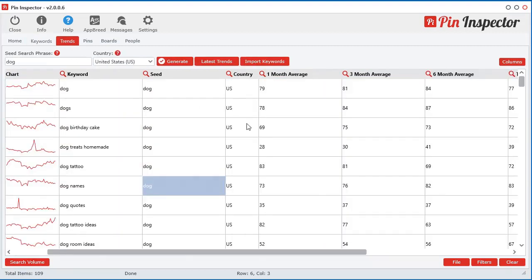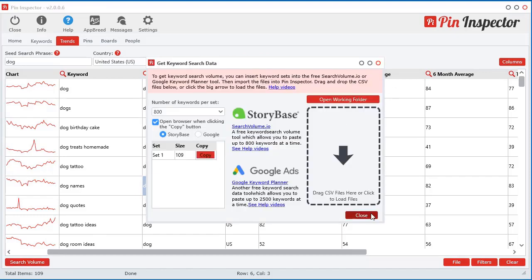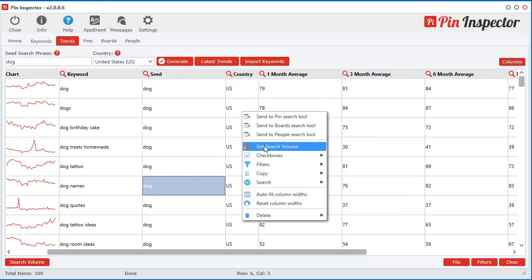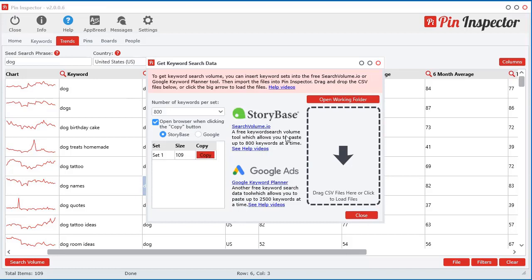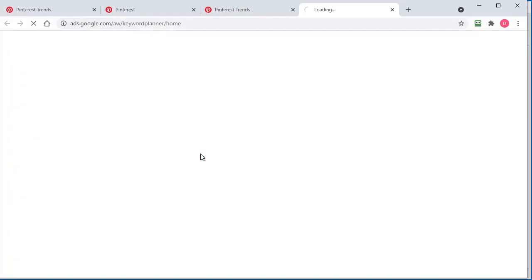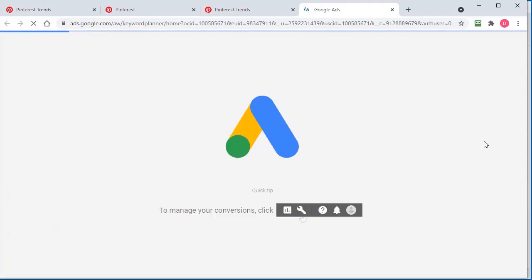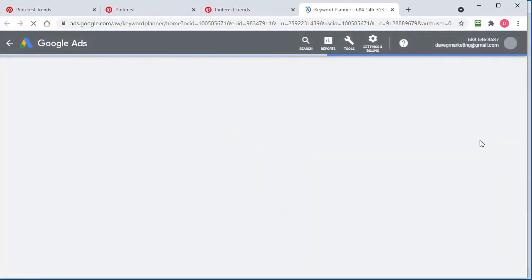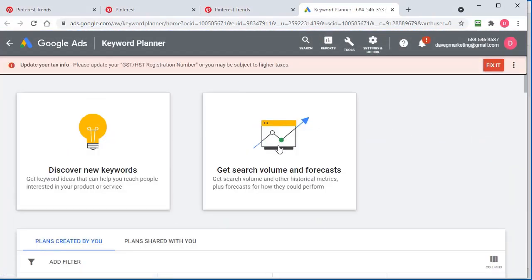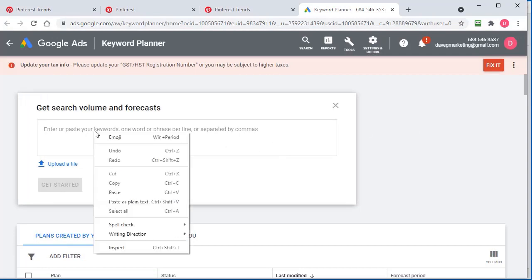So it's the same thing. I'll just quickly show you. If you click on the search volume button down here, or you can right click and select search volume. So the same idea as I explained before, you can select from Google or Storybase, and you select this little copy button to get the keyword set. And it brings you right over to the keyword planner. And we can just click in the search engine volume, right click and paste.